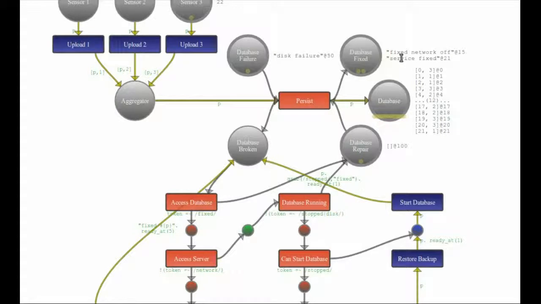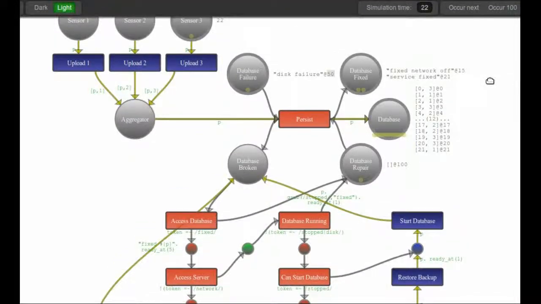Both of those failures have gone through, and the next failure we've modeled, which is a disk failure, is only due to occur at time unit 50. And if we look at where we are right now, we're at time unit 22. So let's start this again.